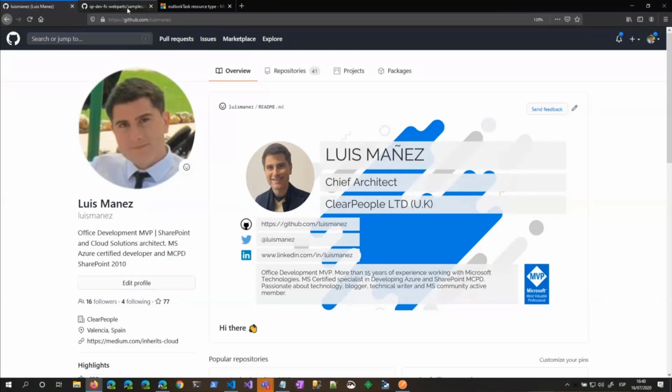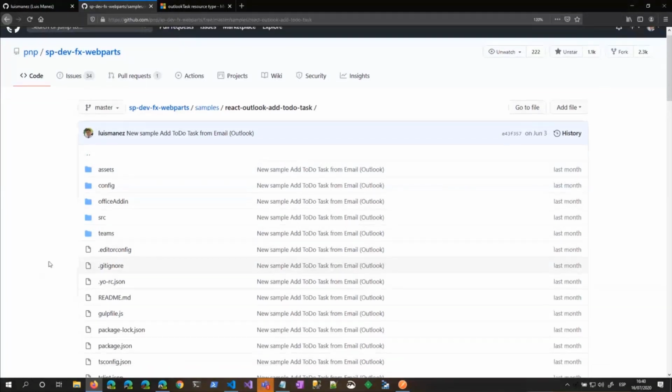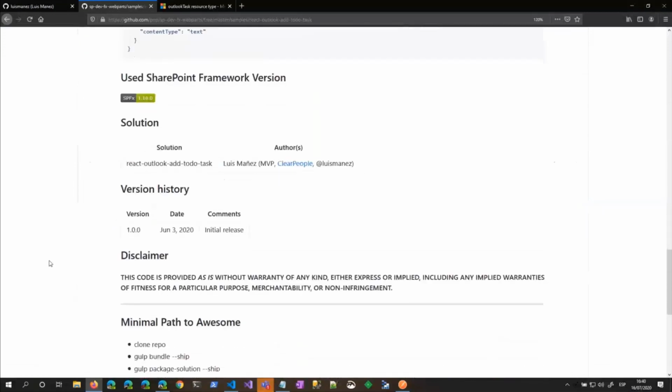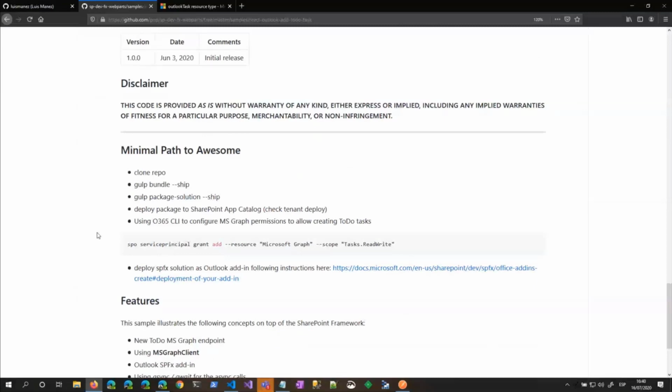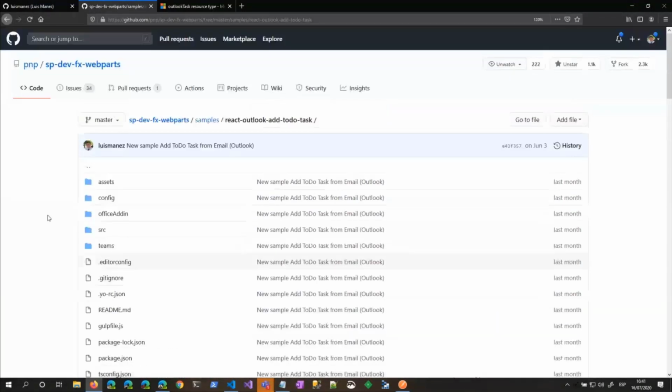So let's jump into the sample. The samples have already been merged and are available in the GitHub repo. We have a React Outlook add-in to-do task sample on there, and it's documented on how you can install and use it. So feel free to take a look. And let's see it actually in action.